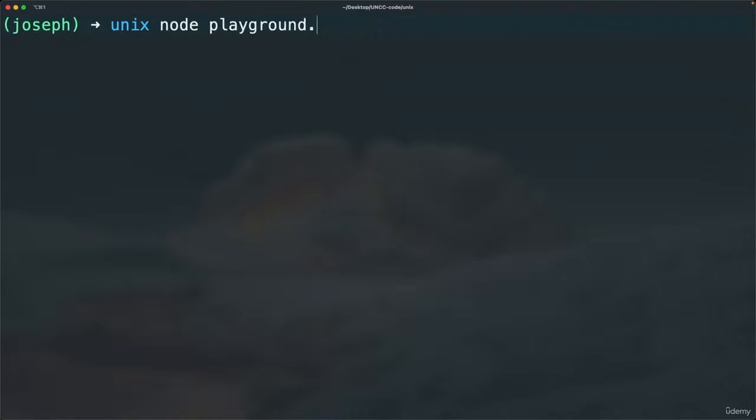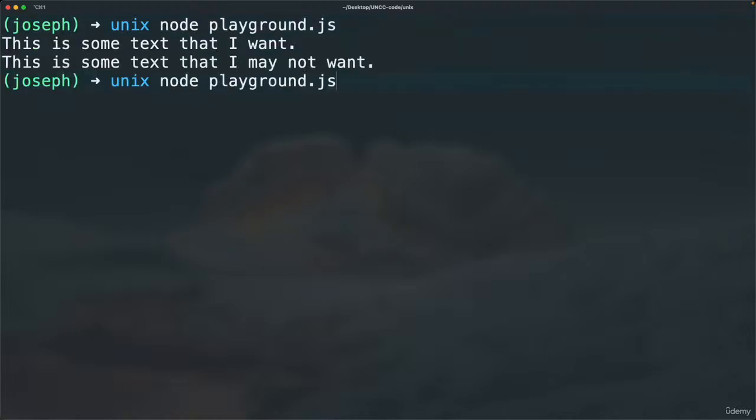So here my node playground.js again. If I say this, again, remember that these devices, 0 is for standard in, 1 is for standard out, and 2 is for standard error. So we can do this. We can say grab the standard out of this process, and this now means to save it to a file. So I'm just going to say text.txt.